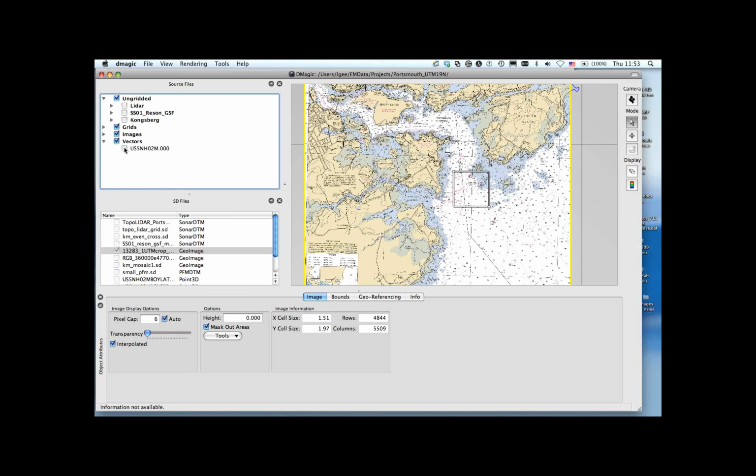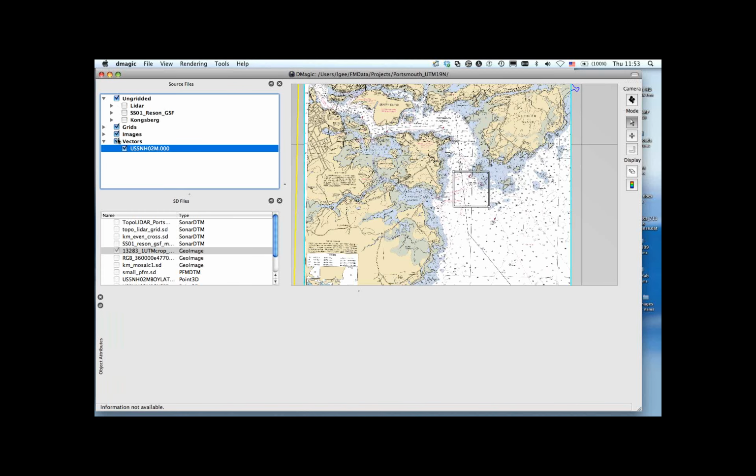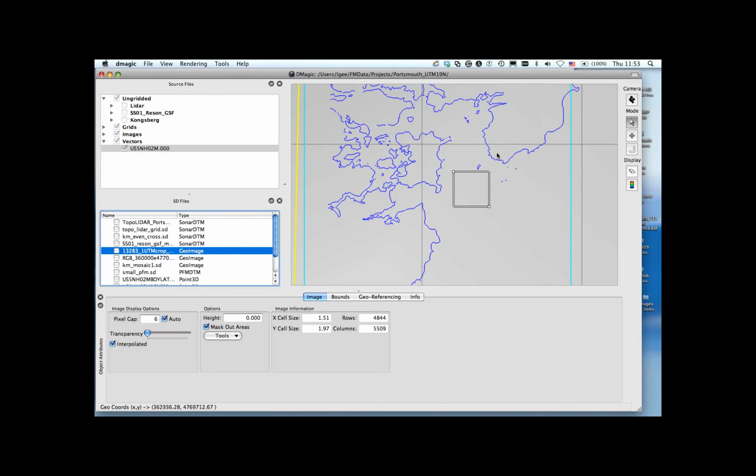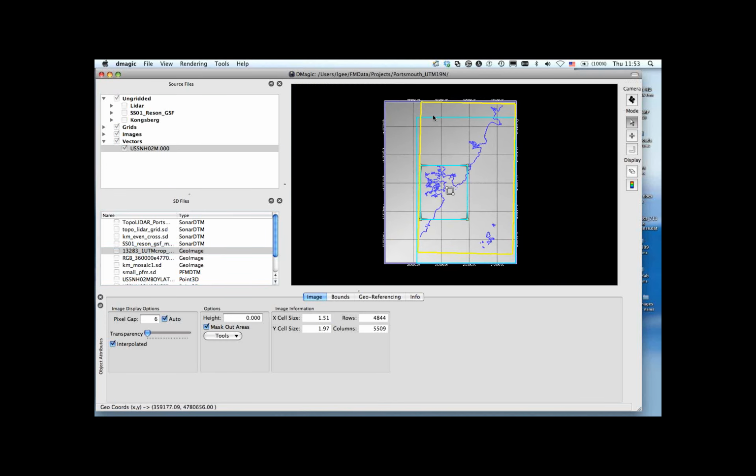And again, if we want to bring on the vector, the yellow bounds now of the S57 coastline is shown, and we've already converted that, and you're seeing the coastline in the scene.